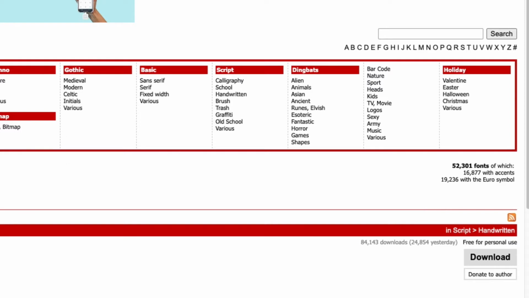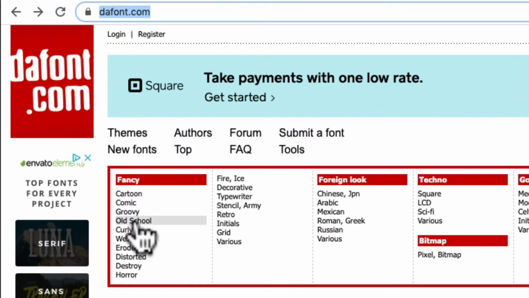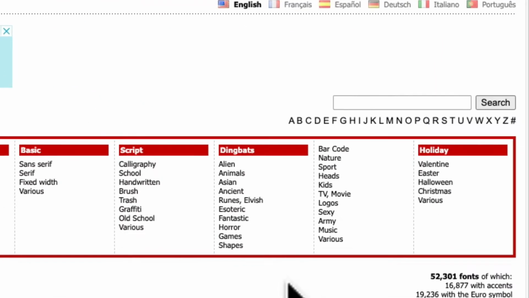But if this is personal use, you could come in here and look at the different categories up here. Everything from really decorative and fancy ones to really basic, simple sans serifs, for instance, or you know, symbols over here.